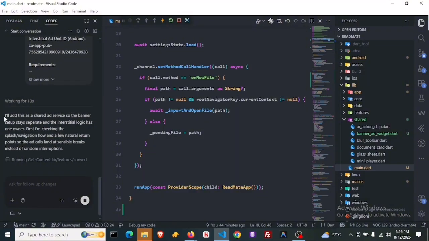As you can see, it read that it's going to add it as a shared ad service. So the banner setup stays separate and the interstitial logic has its own. Just as we have a banner ad widget, it's going to create another widget for interstitial. So now let's wait while our AI builds or writes the code for us.